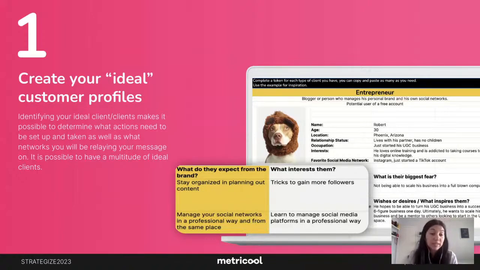Right here we have, for an example, an entrepreneur as an ideal client. And when you are looking at what your ideal clients are, you should be able to know the ins and outs of them, right? So you'll want to know their name, their location, what you think they'll expect from your brand, what kinds of things interest them, what their biggest fears are. You're going to really want to hone in on these profiles so that you can correctly target all of your content to those types of clients.